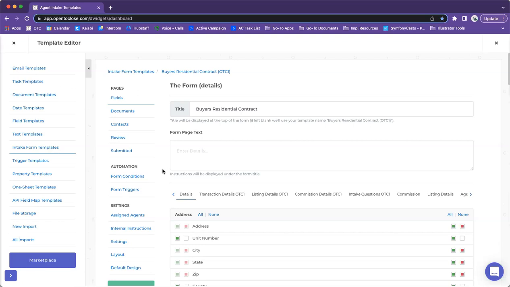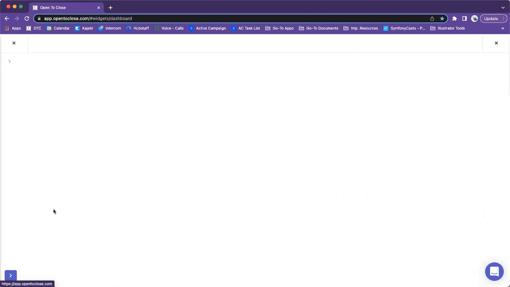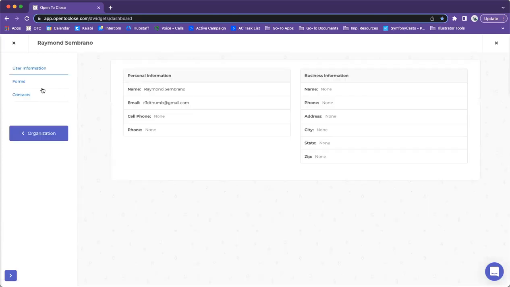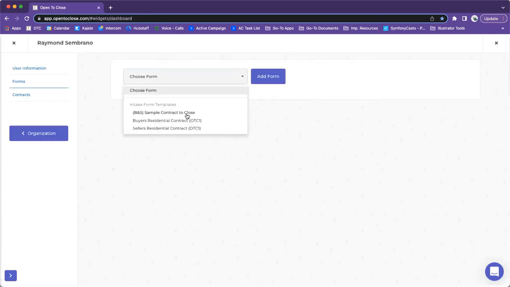Great question there. With your intake forms, you have two options. Either agent portal users. Again, those are non-paid user seats. If you haven't reviewed those options, it's really powerful for still incorporating your agents into the system and your process, but they're not considered an actual team member, a paid user seat. So agent portal users, depending on what access we've given them, will have the option to fill out intake forms.